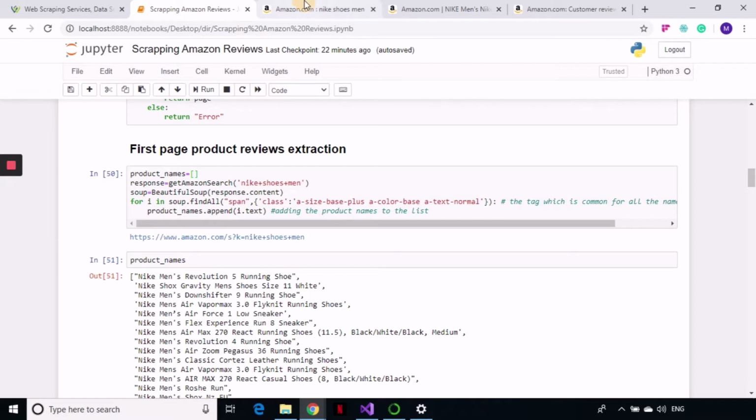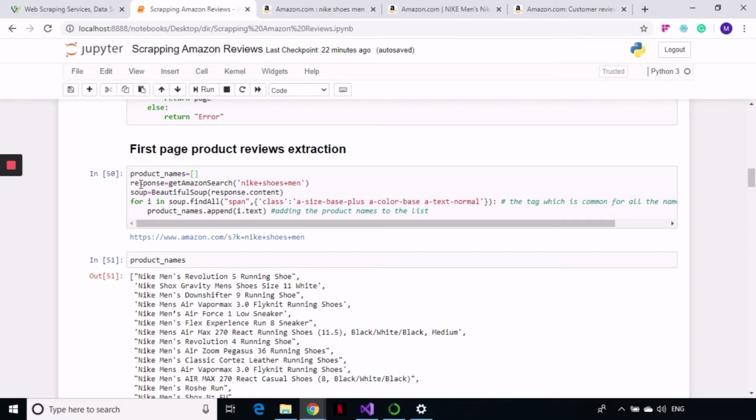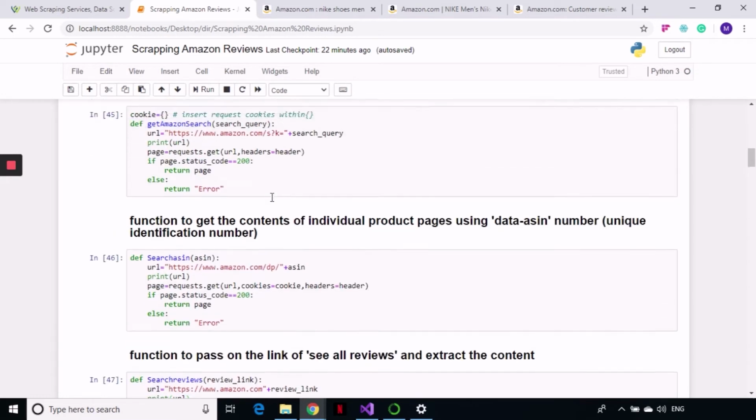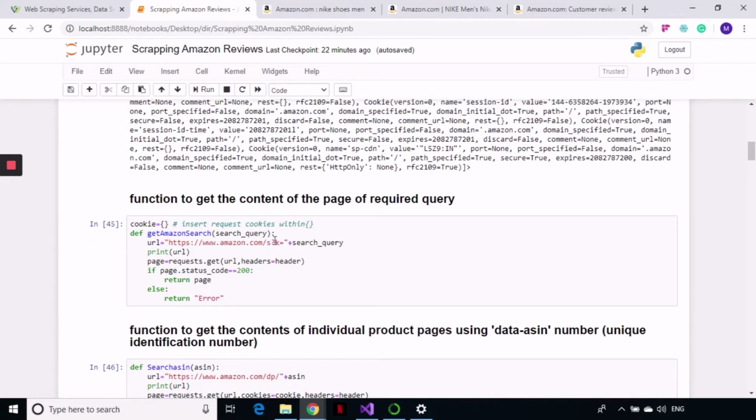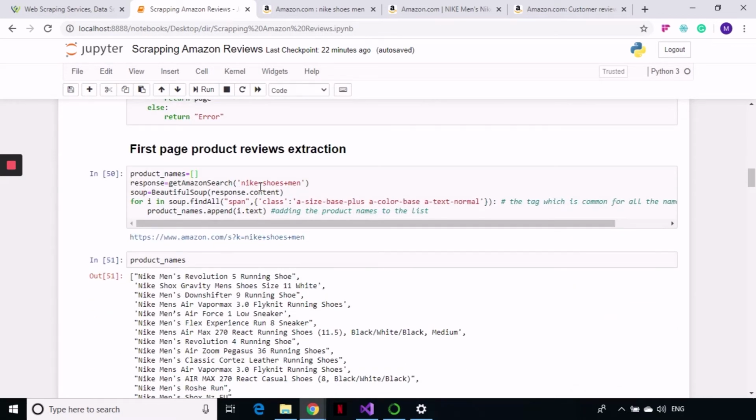These are the product names, and I am going to add them back into my empty list here. To do that, I'm calling the first function that I defined, get Amazon search, and in that I'm passing my search query, that is Nike plus shoes men.